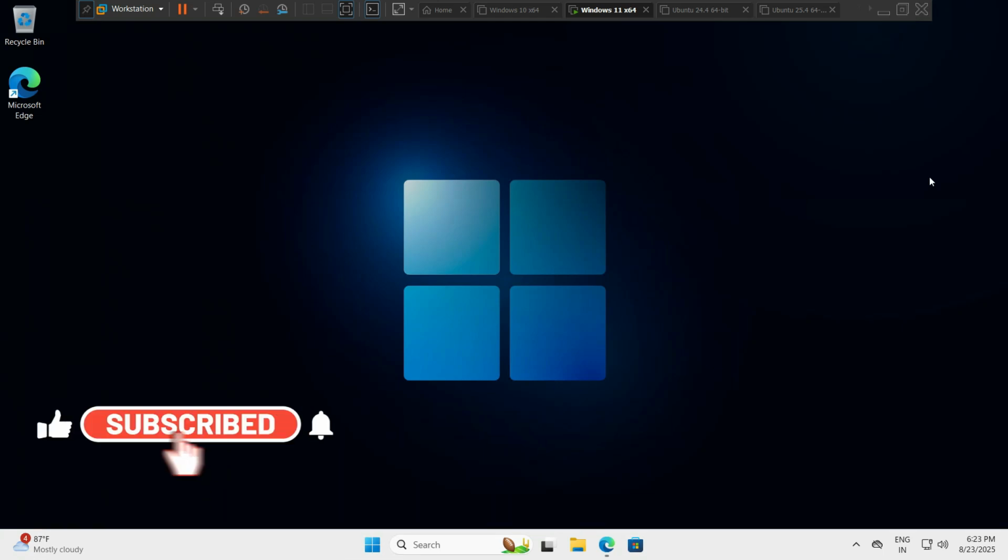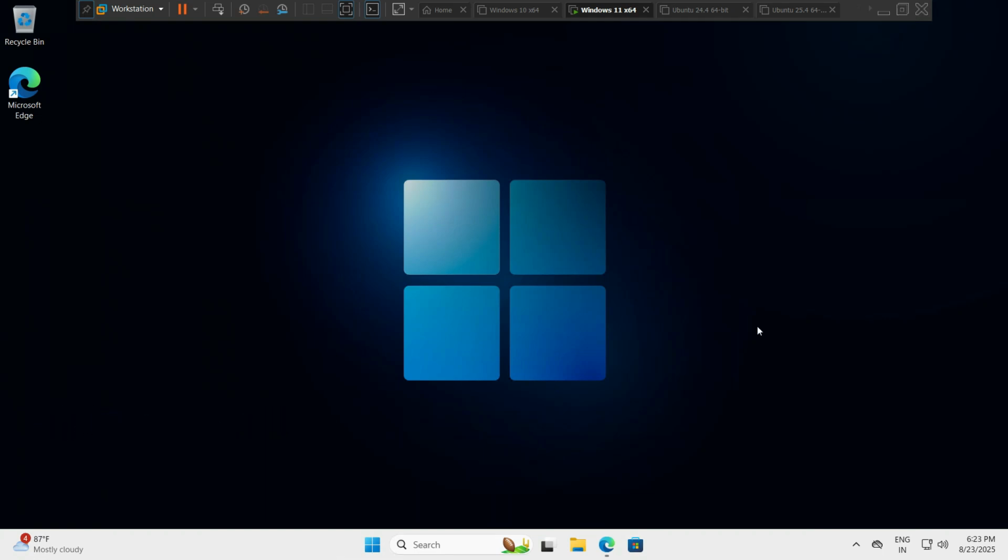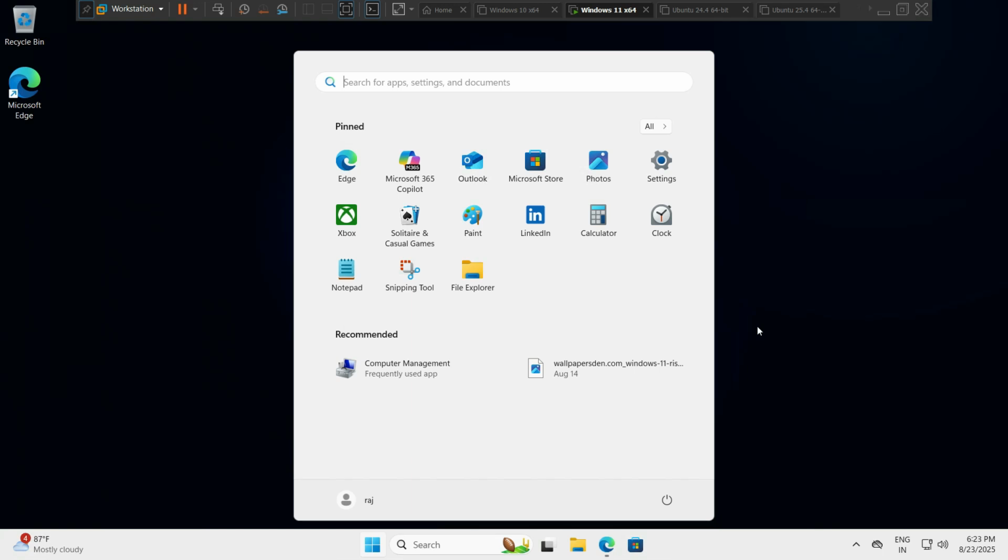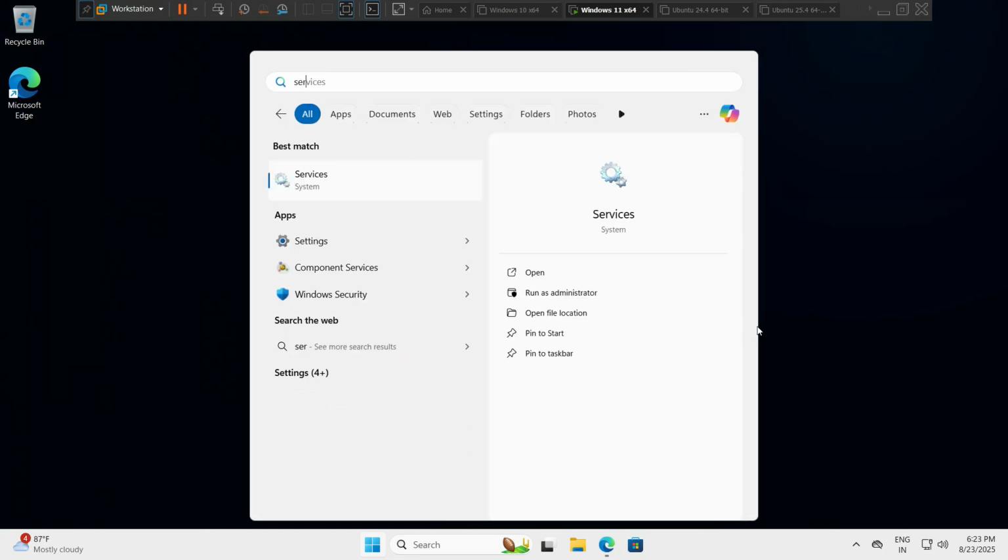So how you can schedule a service for restart and other things, okay? So how you can schedule a service in Windows system. So how we can do that? Open the service, okay? Open the start bar and search here for service. Okay, open the service icon.